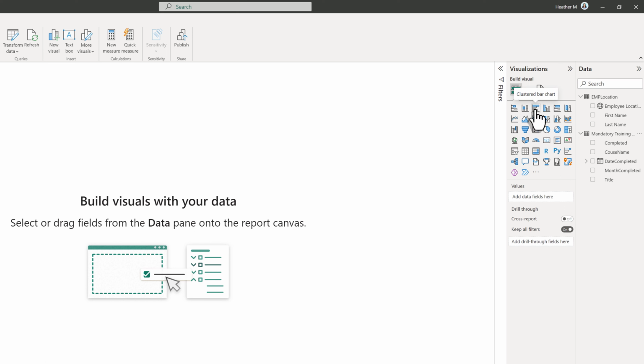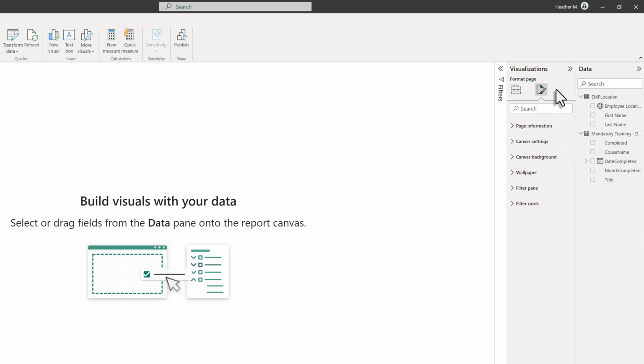In the next section, we have different visualizations to choose from. Whichever one you select will change what you see in the values fields below. Back at the top of the visualizations column, you will also see a page with a paintbrush icon. This is to allow you to format your report. There are many things that you can format, but we're going to start with a simple example.